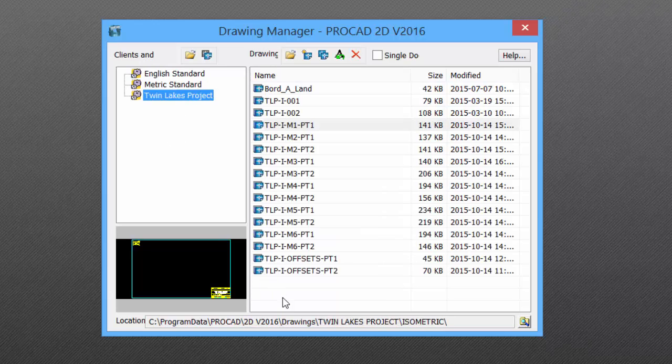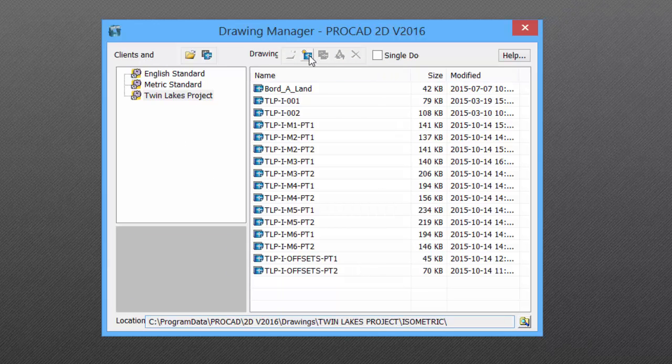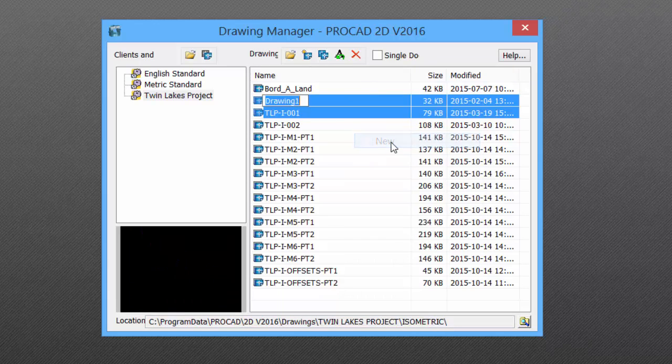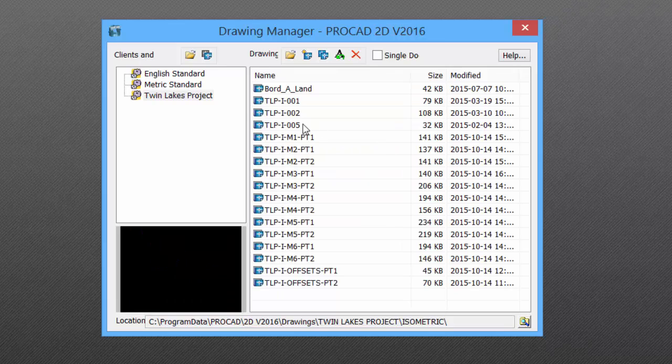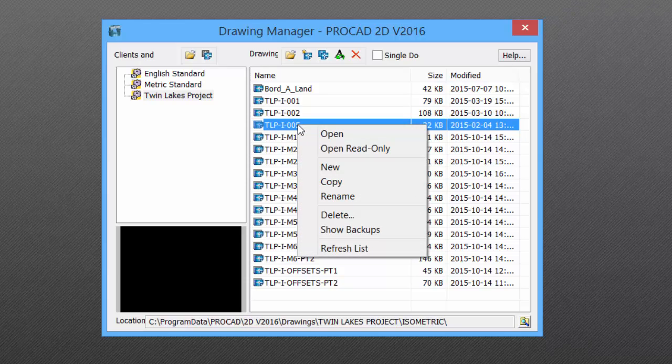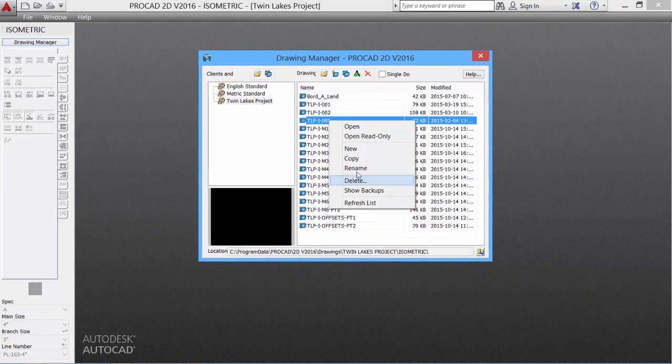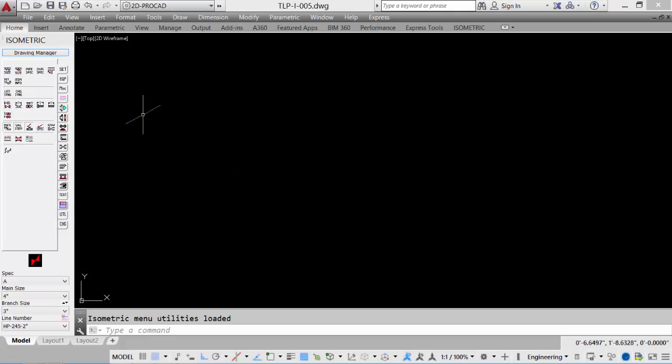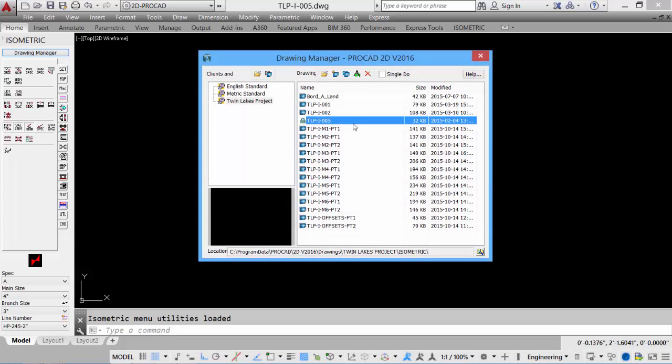Click in the drawing area, and then click on the New button, or right-click and select New. Enter a file name. Once the file is created, we can open the file by double-clicking it, or we can do some system management tools such as copy, or rename, or delete. We'll open this file. At any time during the drawing session, we can access the Drawing Manager simply by clicking it. We can create more files, we can delete files, and rename files.